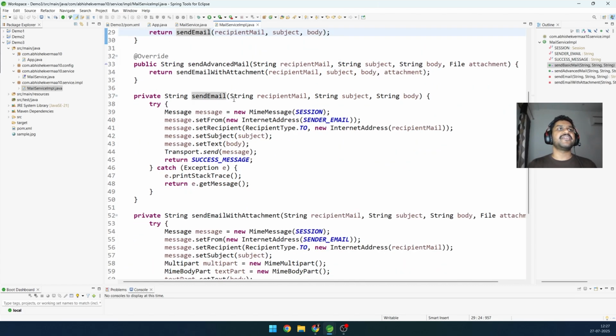Now you can see that first of all, if we are just sending a simple mail, what we need is to whom we want to send, the subject and the body, three things. So we create a message object. Here we pass a session.